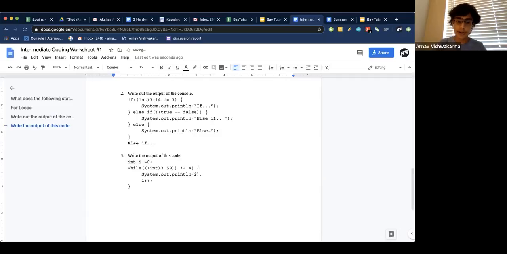So if we start off, first we print i, and then we increment it to 1, and then we check, hey, is this typecasted value not equal to 4? But since 3.59 always typecasts down to 3, it's never going to be 4. This essentially just keeps repeating in a process where we have an infinite loop. So this is actually just an infinite loop, and we can just write that as our answer.